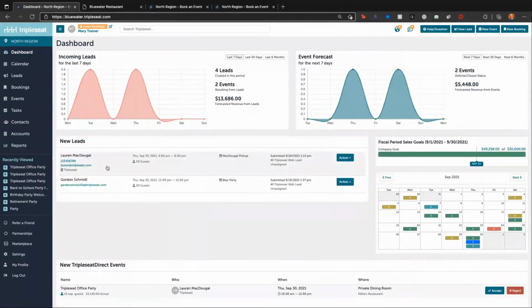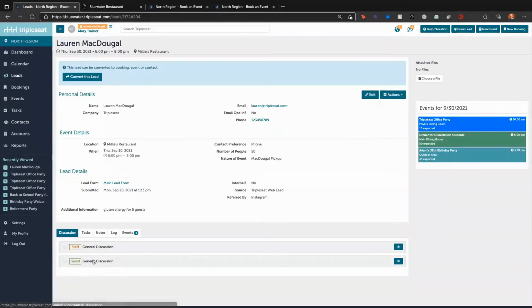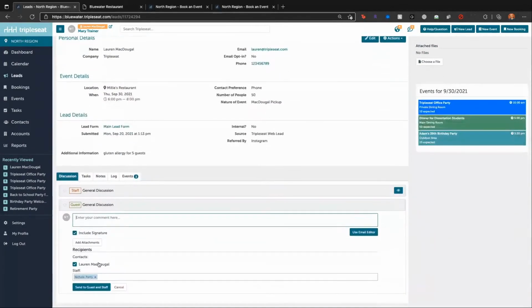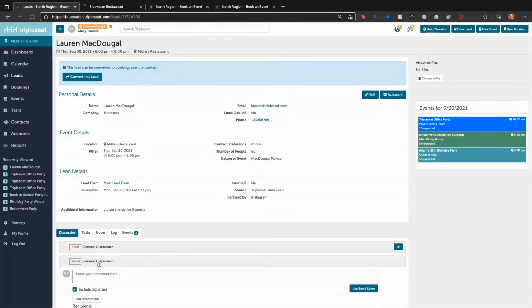And as a gentle reminder, leads are not showing on the calendar yet. They're not assigned a room. There are no menu selections. It really just is an inquiry for you to click on from your dashboard. And now you can respond to the customer via discussion. Whenever you're ready to add this to the calendar, you can convert the lead, and then you can create a set of documents, adding menu selections, all that good stuff.